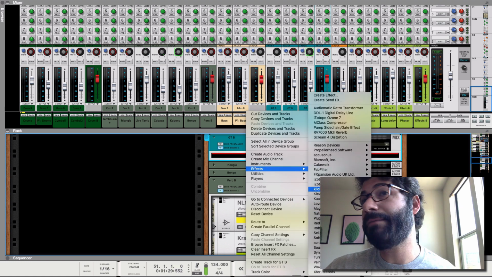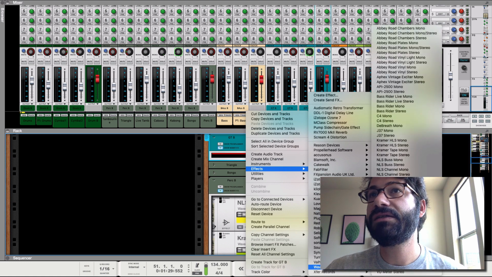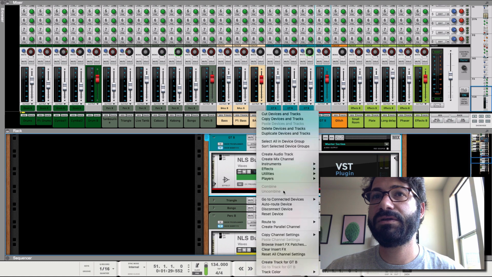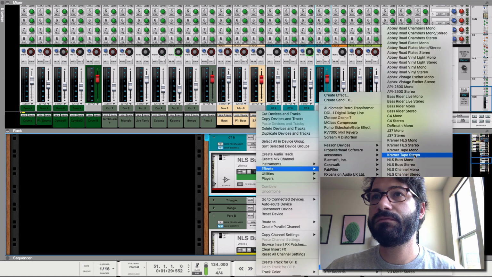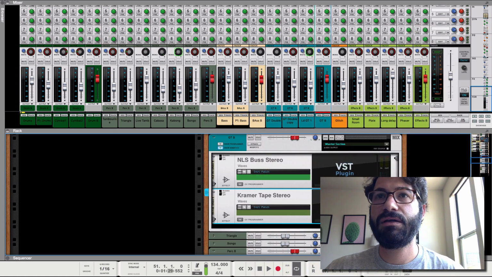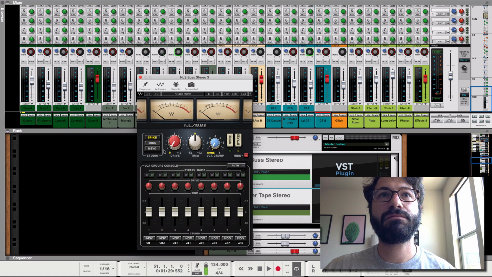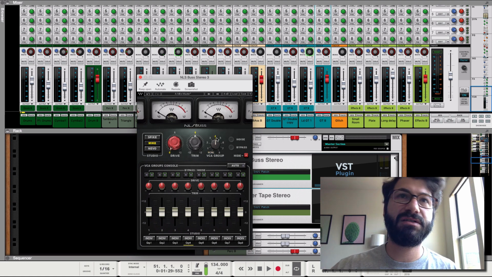You could also use the Audiomatic here if you want the tape sound. Totally a good choice. But I think that the Kramer tape just gives you a little more control. And we'll also do the Kramer tape here. And let's get these dialed in. Bus 4, they model different channels, so.